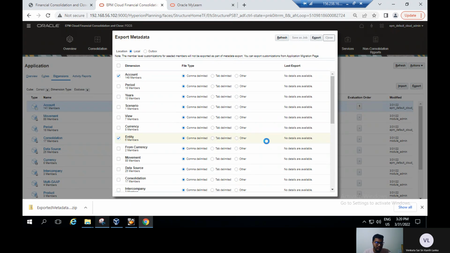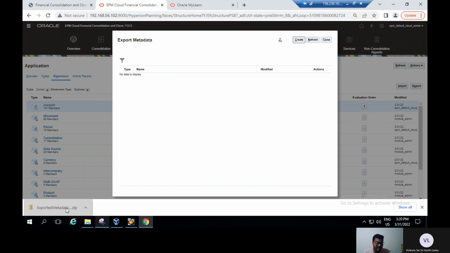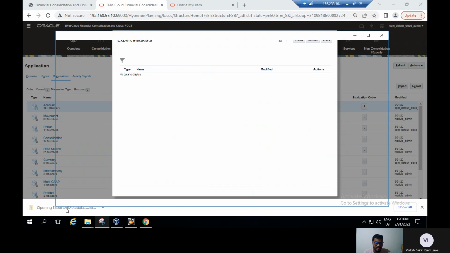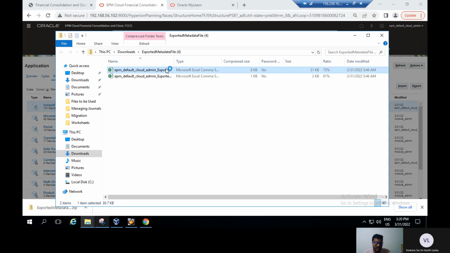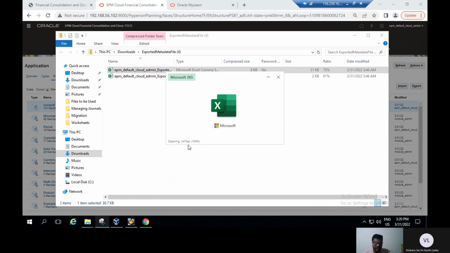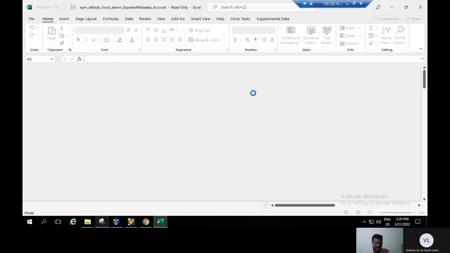So after this, we will close this. The exported metadata files have been downloaded into our local system. You can open it, and if you want to add any metadata members, you can add it from this file. This is the metadata file that we have exported into our local system.